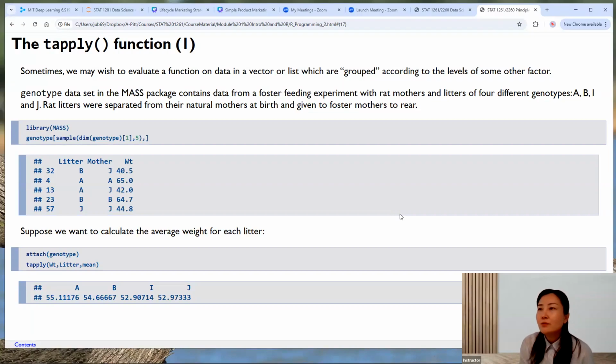For example, let's use this genotype data set in the MASS package. The MASS package is a built-in package in R. However, you have to load it before you use it. So it is available for us, but you have to load the package. It's not available for you before loading. So let's load the package, and then this data set is available for us.